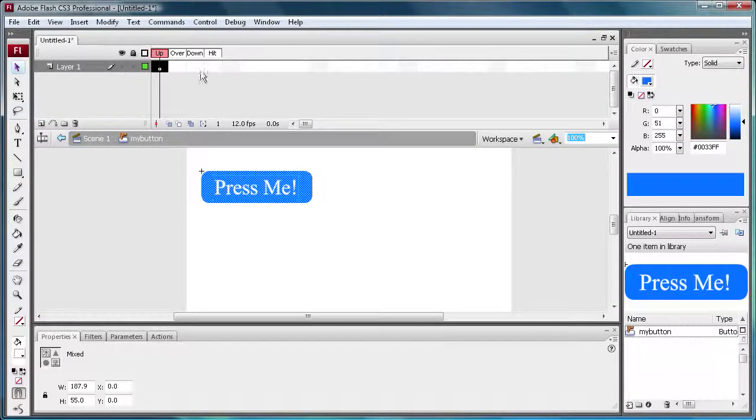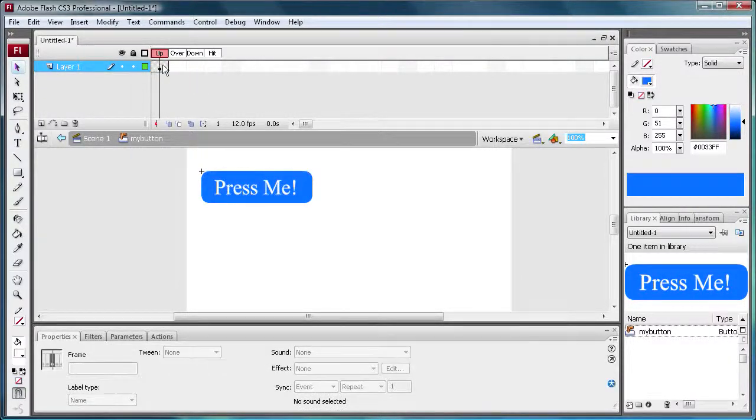To actually apply things to this button, we're going to double click, and that brings us inside the button, and it says up, over, down, and hit. Basically the up state is what you see in general, like if it's just sitting there on a website or in your application and no one's touching it, clicking it, or rolling over it, then it's just going to look like this. The over state is when someone rolls over it with their mouse. The down state is when someone actually clicks it, and the hit state I'll get to in a little bit.